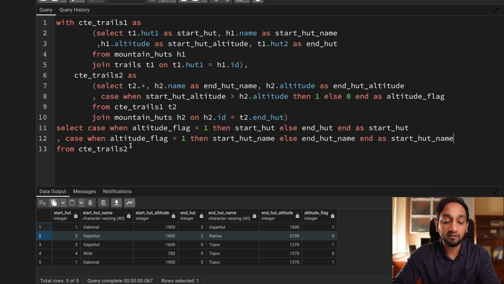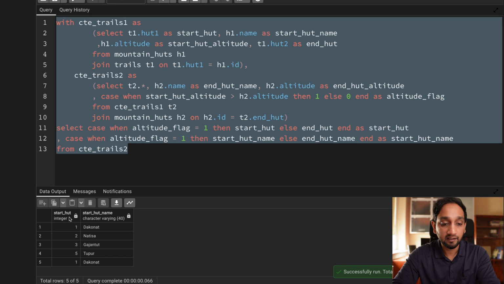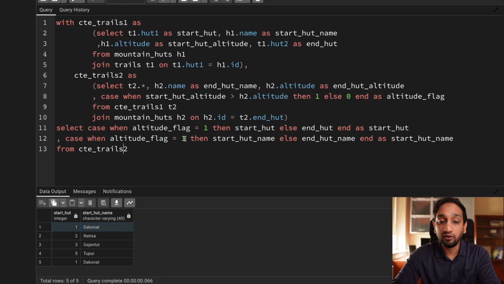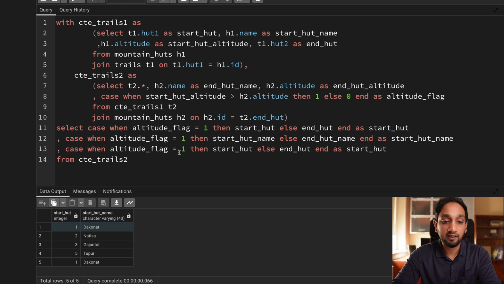If I just run this, now you can see that I have got my start hut. I have Daconut, Natisa, Gajantut, Tupur and Daconut here. But I also need the end hut, right? So for that, I'll copy this whole case statement and put it here. If the altitude flag is 1, I'm trying to find the end hut, so I will say end hut. If the flag is 0, then I want to do the reverse. Wherever it is end hut, I want to take the start hut. And this I'm basically calling end hut.